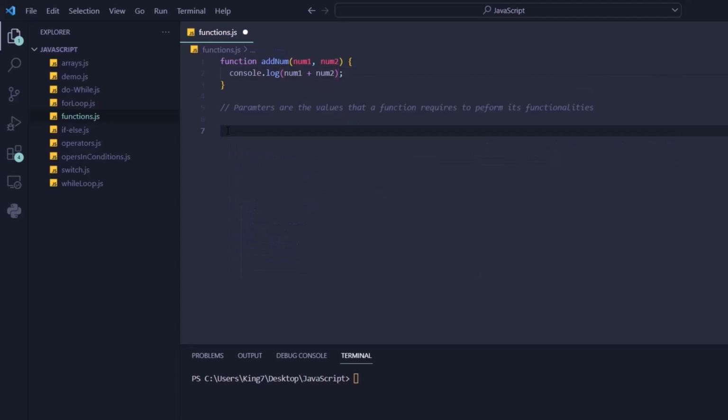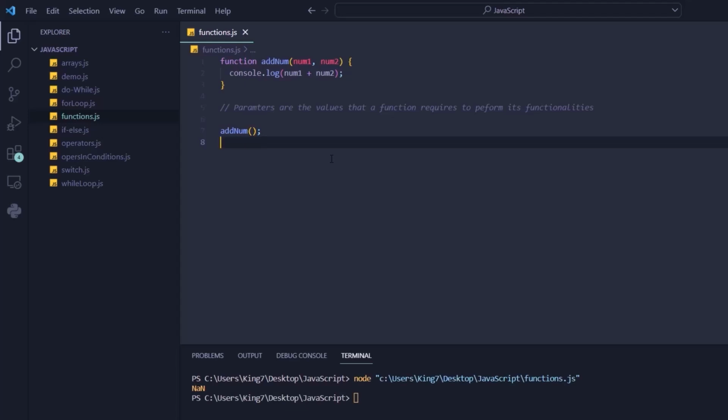Now what about calling this function? When we are calling this function, we need to provide some kind of values to these parameters. We cannot simply go with this add number. If we were to simply execute it, it would give us a NaN, which is not a number. Anyways, let's not talk about that error.